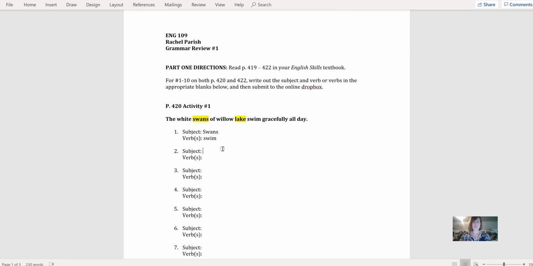You may be asking yourself, well, wait, why didn't you say white swans? Well, because white is an adjective. It's not a subject. It's describing a subject. And you may say, well, why didn't you put lake? Because of Willow Lake is a prepositional phrase. It is not a noun. It's just describing where the swans are at. It's not actually describing the swans, or it's not its own thing or subject of the sentence. It's just something extra. That's why it's a prepositional phrase.